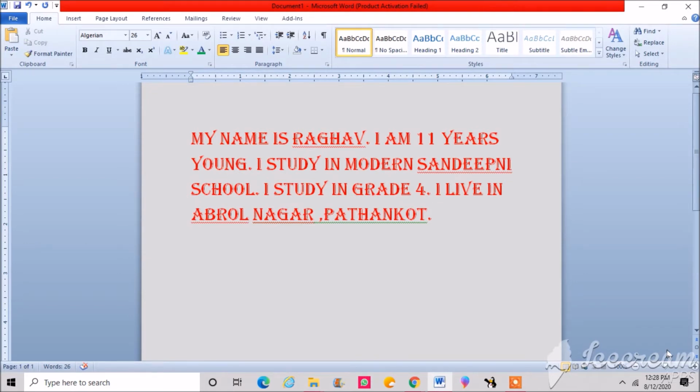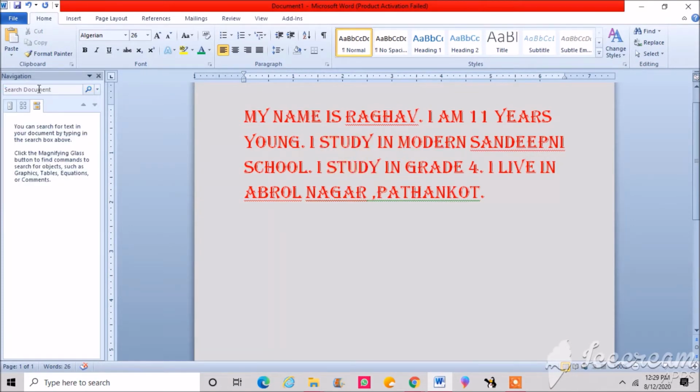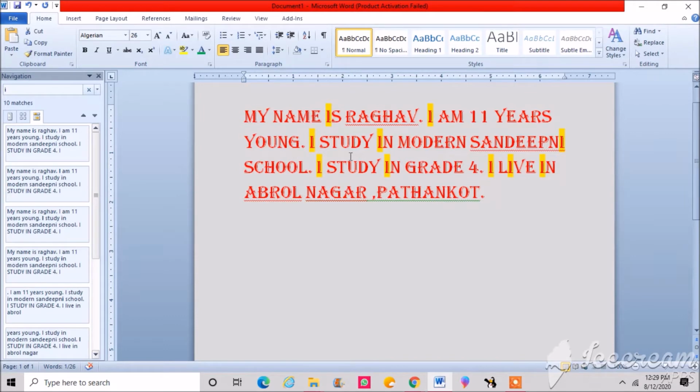Now we will learn how to find text in a document. For this we will go to the Editing group and click on the Find button. Students, there are two ways to do this. First of all, when we click on Find, a navigation pane opens on your left side. Here you can type any word which you want to search in your document. Suppose I want to search "I". Here on the right side you can see where "I" is present in your document, it is highlighted. This is the first way to find.